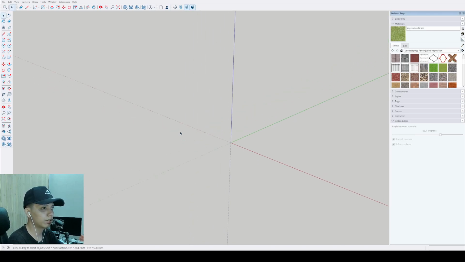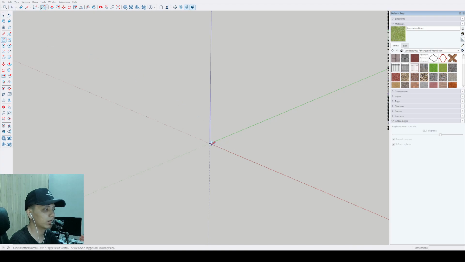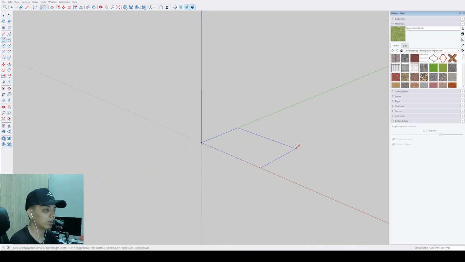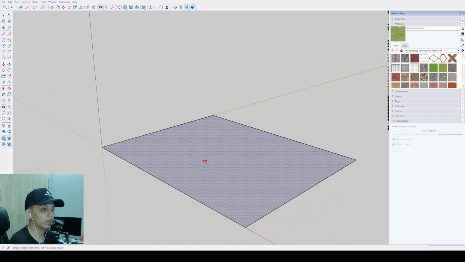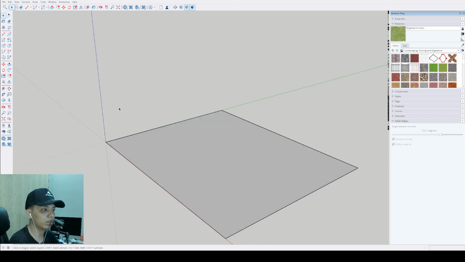Okay, everyone, in this video, I want to share with all of you how to make a lock manually in SketchUp. Okay, first of all, we have to make the rectangle first. Start from here by clicking in any position or any size. I will show you the trick of how to make a lock in SketchUp manually.